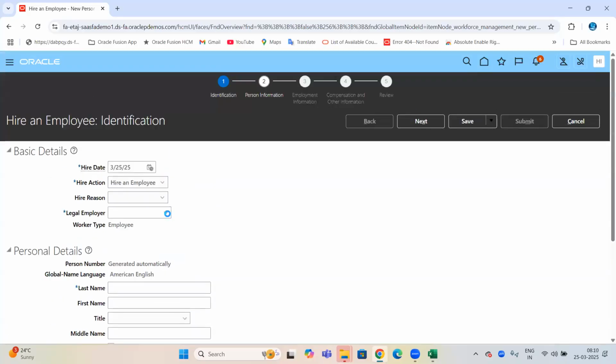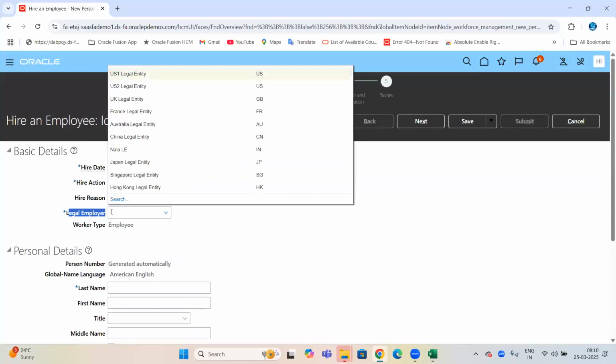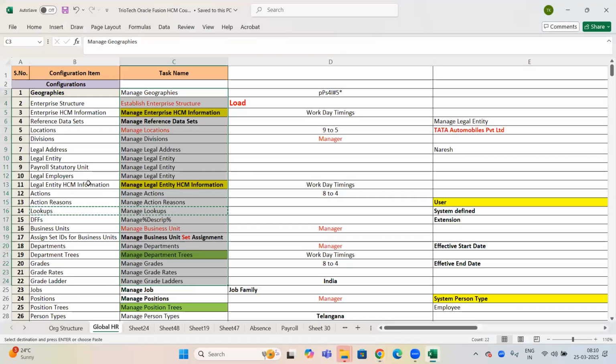Then if I come here, team, these are legal employers. Whatever we configure here, they will show in the drop down.